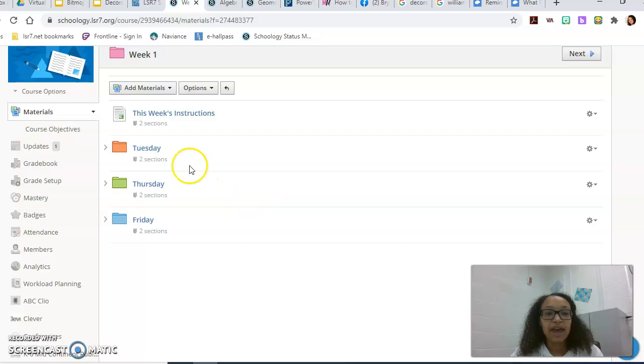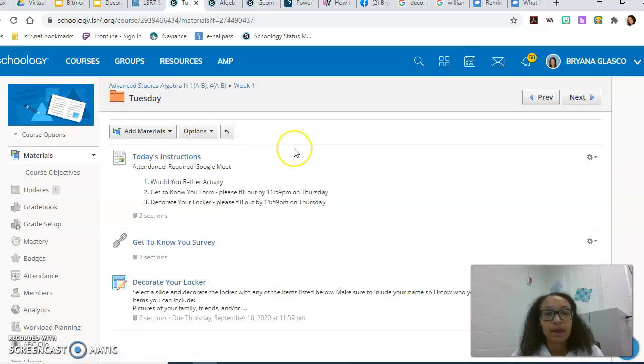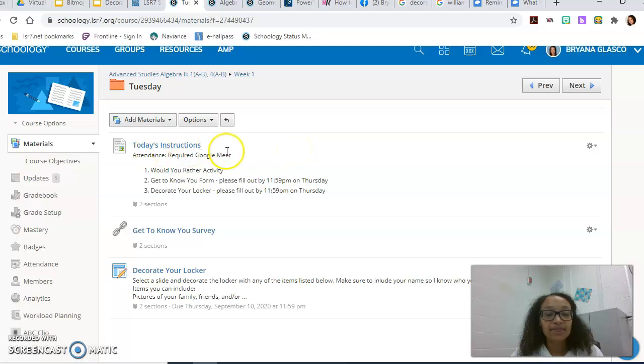Now each day is going to have its own folder. So let's go into Tuesday's folder. You will then see that day's instruction. You will also see attendance. I will be taking attendance Monday, Tuesday, Thursday, and Friday. So definitely make sure you read that and you know how I'm going to take attendance. If I'm taking attendance through Google Meet, all you have to do is come to the Google Meet, do whatever we need to do, and then you're good to go.